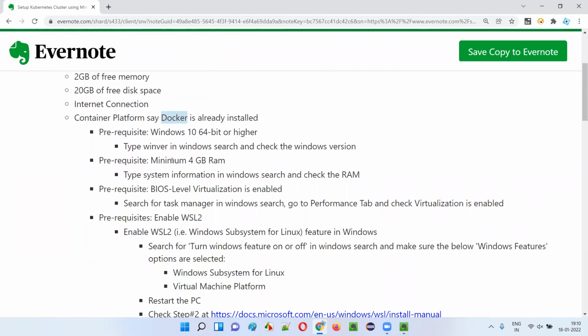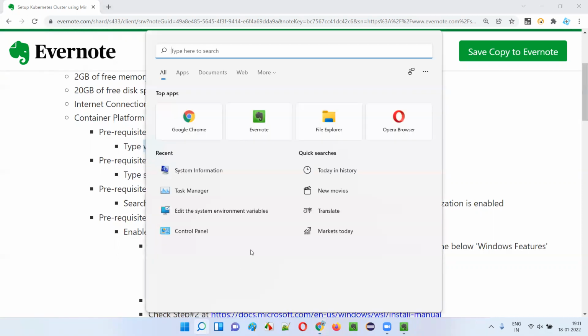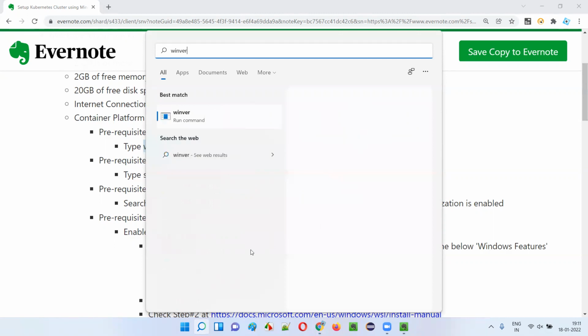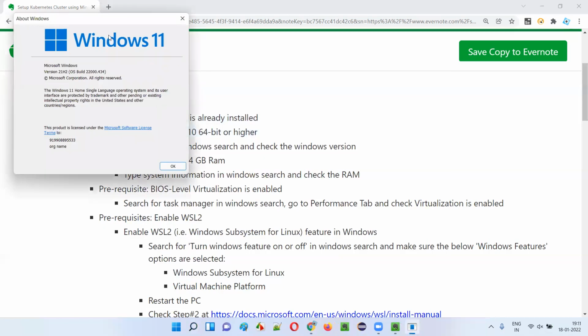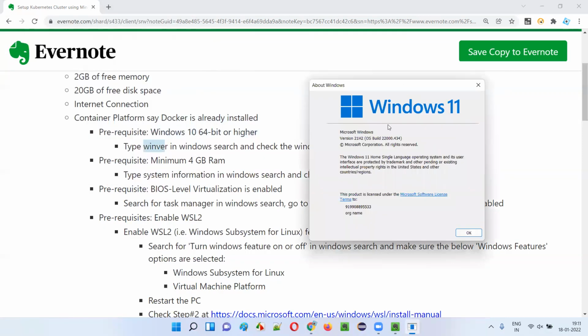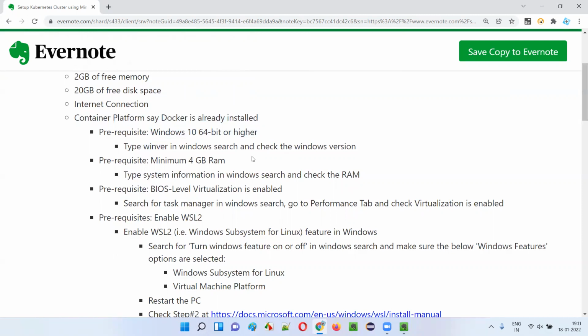Even Docker has some prerequisites, guys. You should have Windows 10 64-bit or higher. Mine is Windows 11, guys. Since Windows 11 is a higher version, that's fine. You can even cross-check your operating system version here. Just go to Windows search, type winver and run this command, and you'll get the current operating system you have. I have Windows 11, but Windows 10 64-bit or higher is enough. So no problem. Mine is way higher.